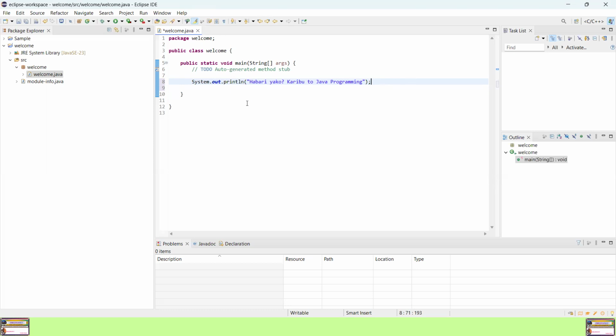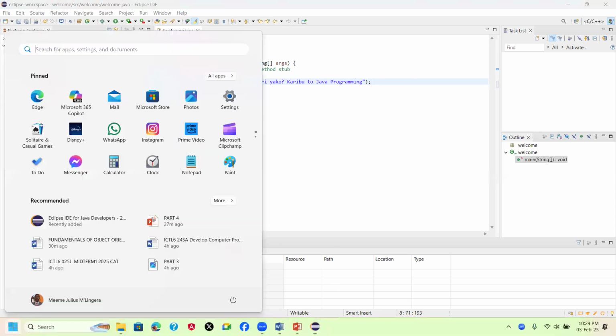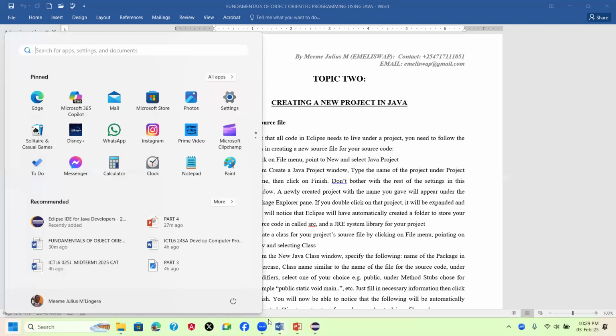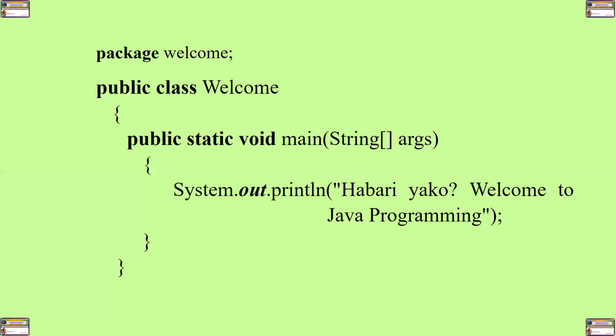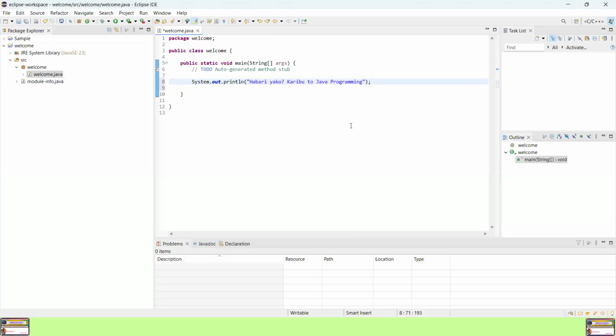So if you look at this program, it is similar to this one. Habari yako. Welcome to Java programming. I've even written in Kiswahili this part. Karibu. So for the sake of consistency, let me retain it as it is in my explanation. However, note, this statement that is in double quotes can even be in mother tongue or any other language.